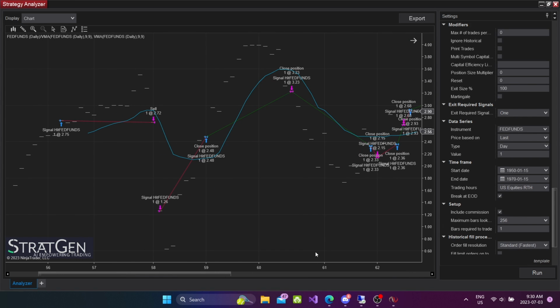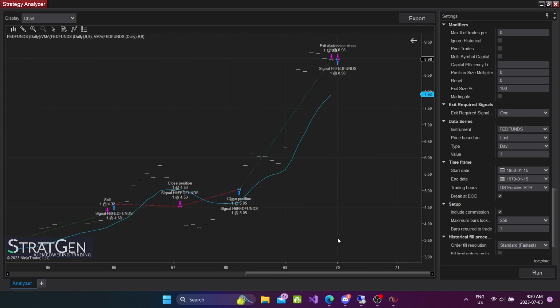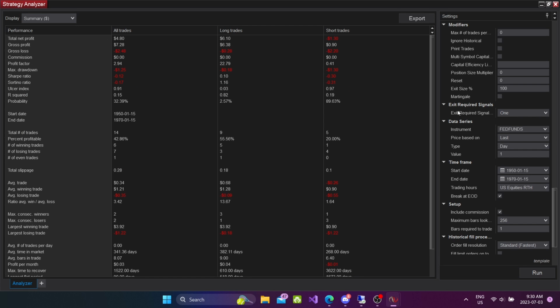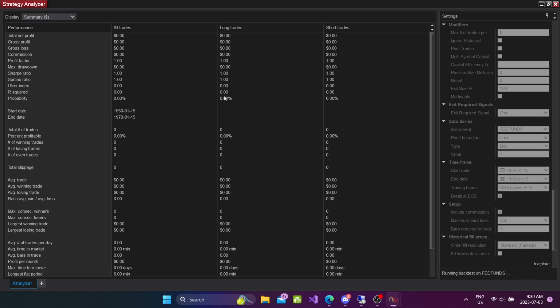So now let's increase it to 1970 with selling after 13 bars. So we get more trades, we have more data. If the interest rate's above the VMA, we're going long. If it's below, we're going short. And selling after 13 bars. Yeah, that's awesome. It's still a positive result.